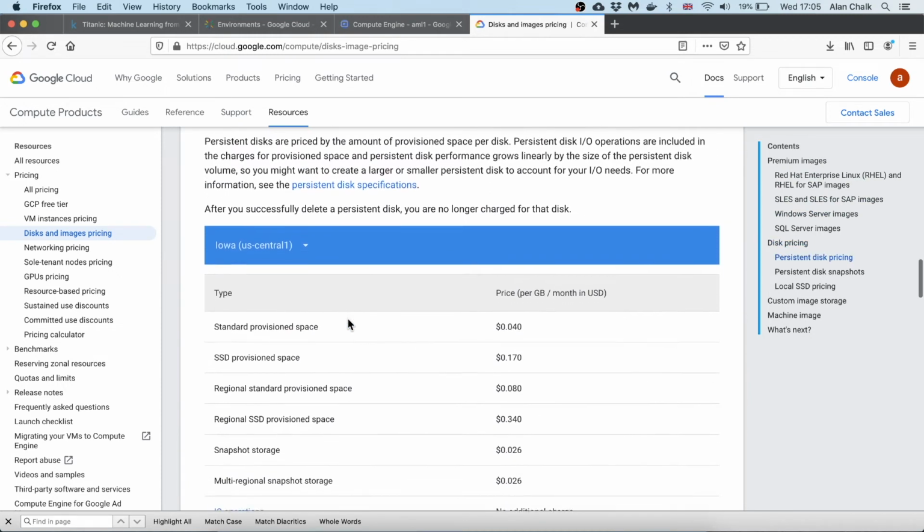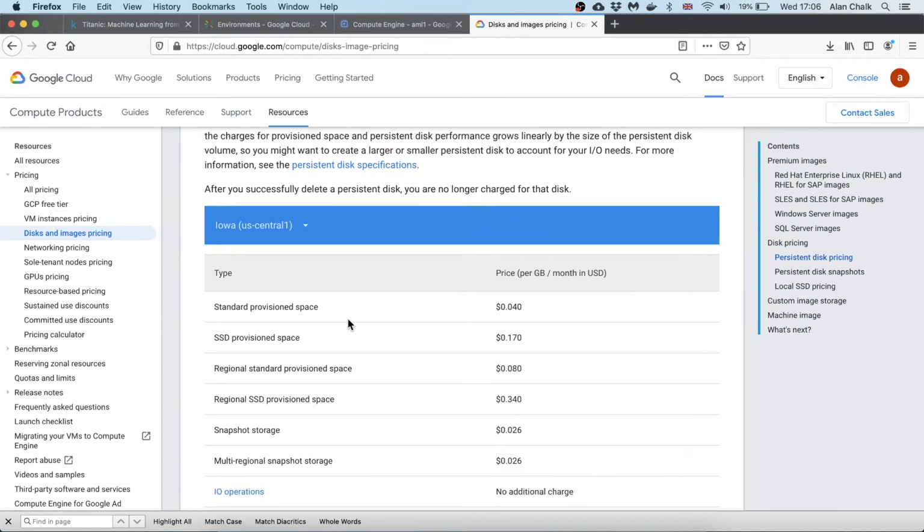Disk pricing in the standard provisioned space, it's 4 cents per gigabyte per month. You are using 30 gig. It's going to be about $1.20. So that actually isn't very much, but your machine, and quite surprisingly, the static IP address is pretty expensive.